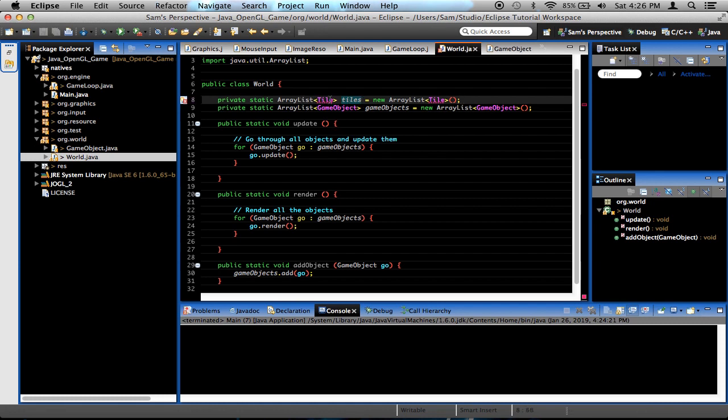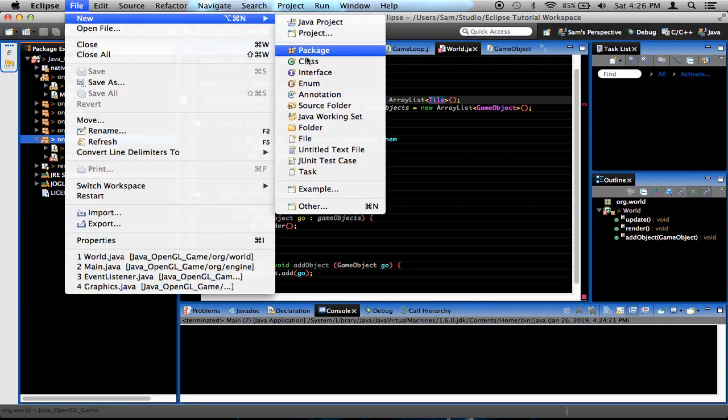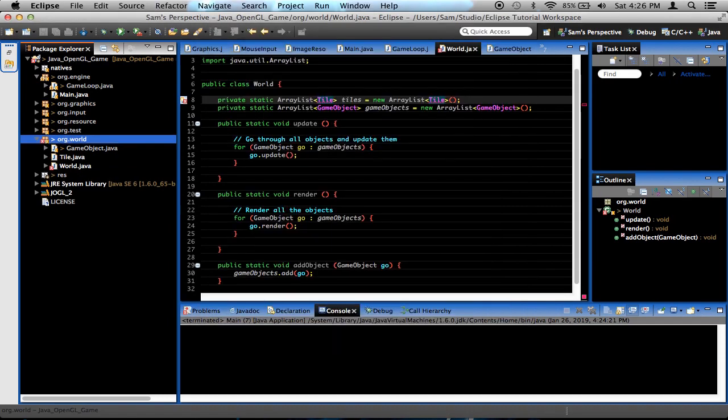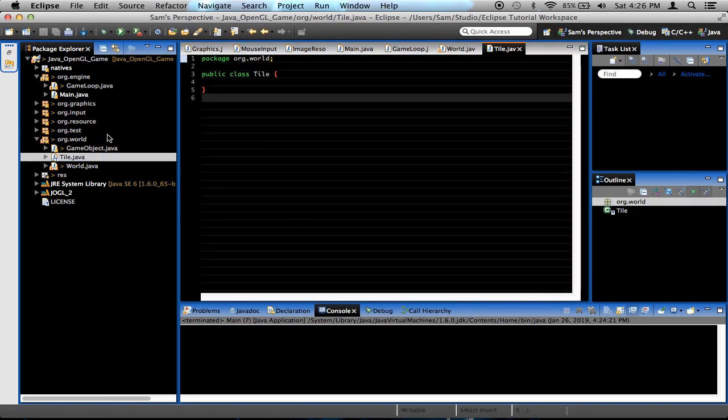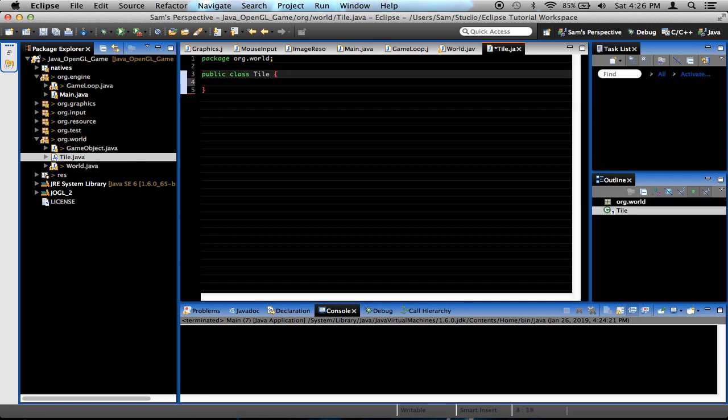Now, if you save this, obviously we have no tile class, so you'll get an error right now. We're going to go ahead and create that in the world package. Create a new class, and we're going to call it tile. Now, your error in the world class should go away. For the moment, let's say tile extends game object, because that'll help us out here.